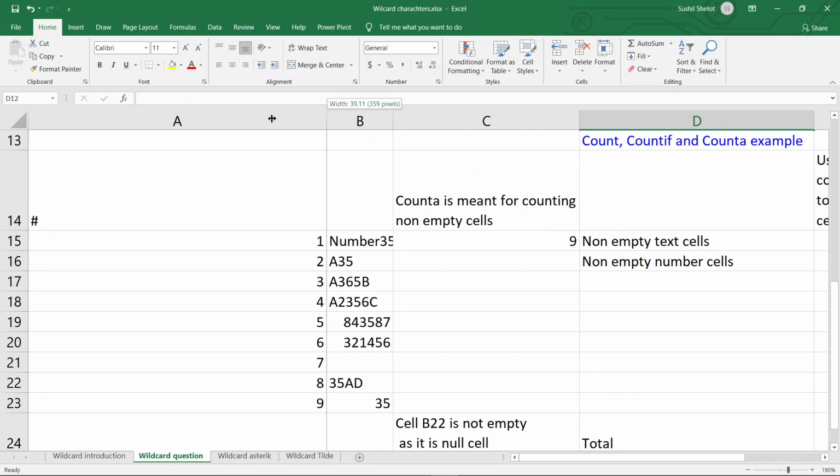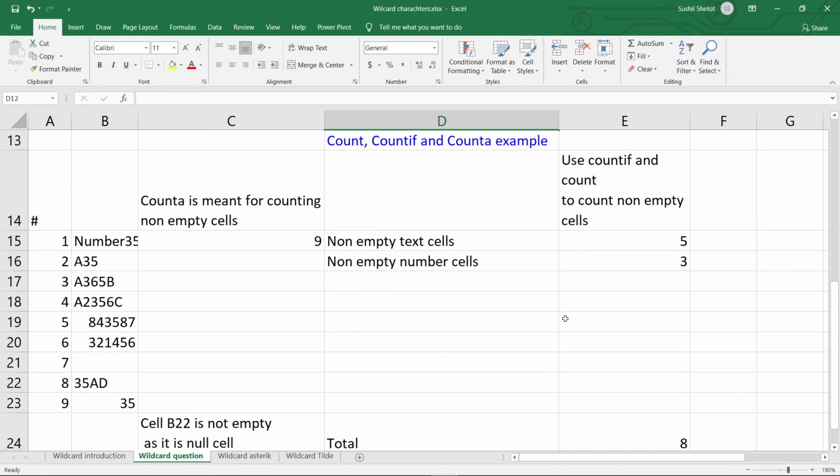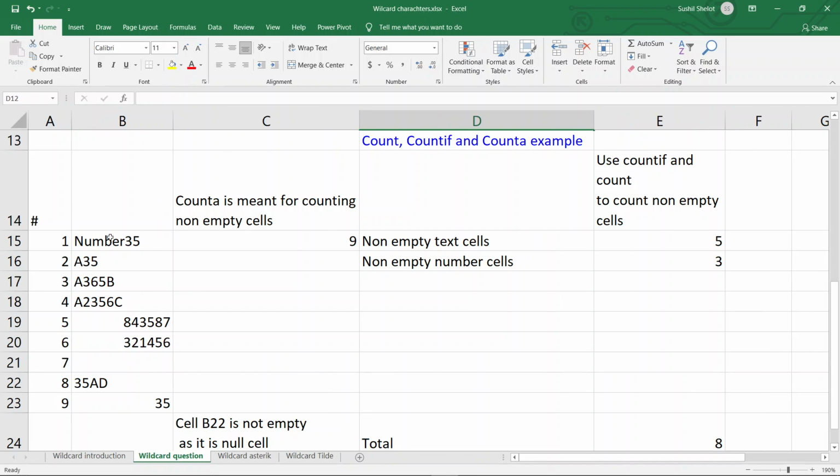Now let us go to the next demonstration of using the question mark as a wildcard. In this we are going to use count, countif and counta. Basically COUNTA is a formula used for counting non-empty cells in a given range. In this range we have got 9 cells, of which 1, 2, 3 and 4 are text formatted cells, and 1, 2, 3 are number cells. Number cells are always right oriented, the text are always left oriented, and we see one cell here as empty. We don't see any character there.